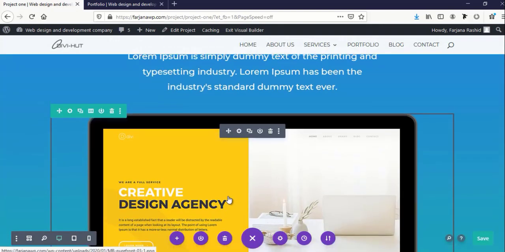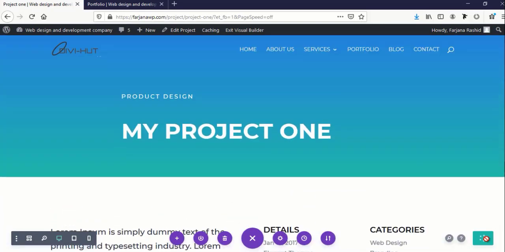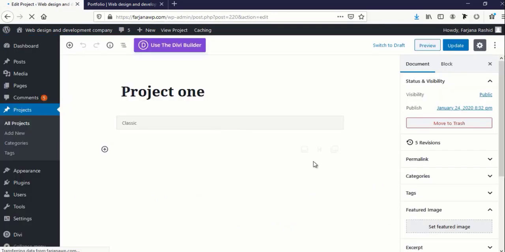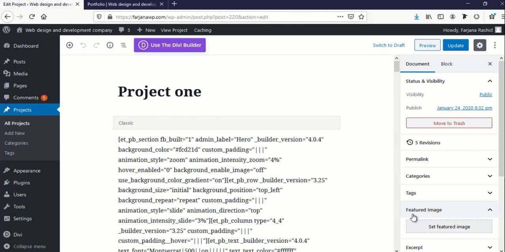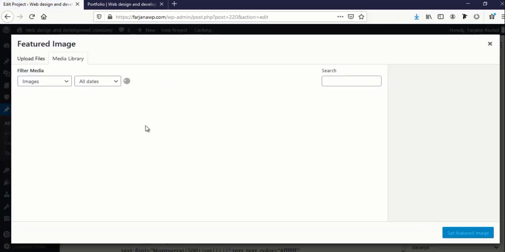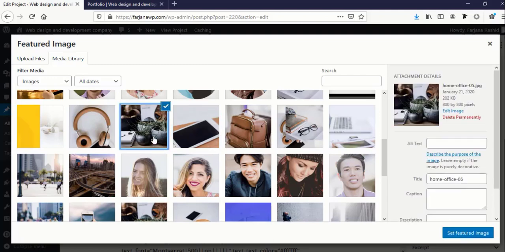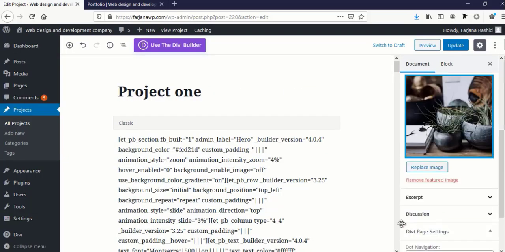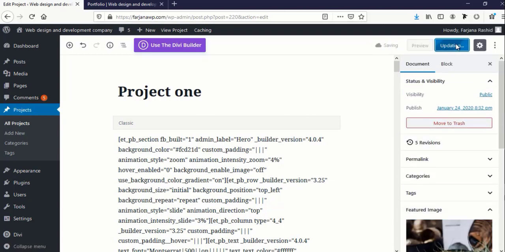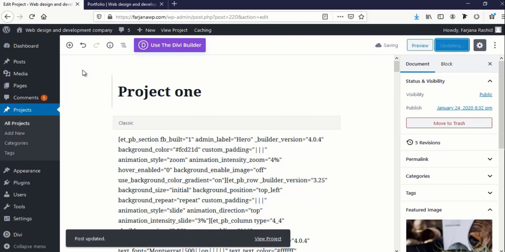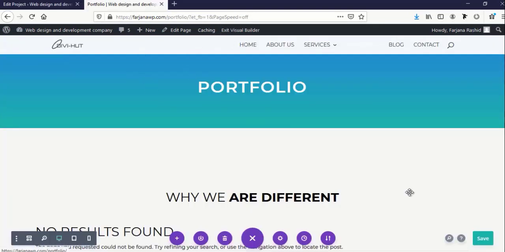So here we can add our project image, save it, and now going to edit project again. From here we can set our featured image. So here I am adding an image for our project, this one or this one, and set featured image. Now going to update it, and now I'm checking this page, our portfolio page.